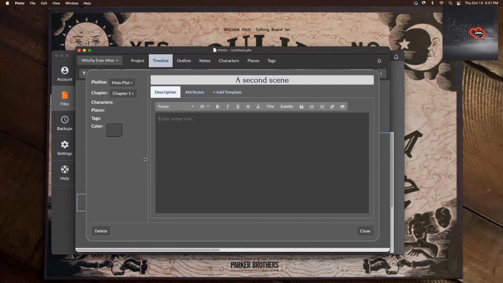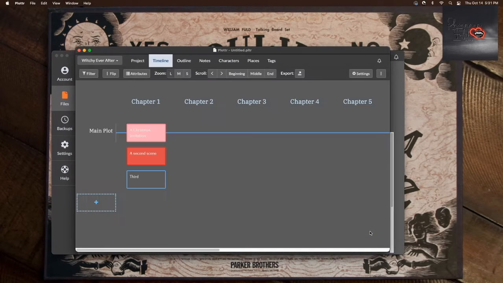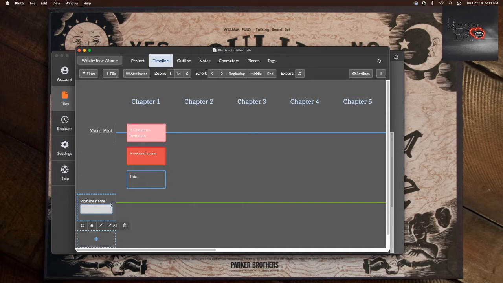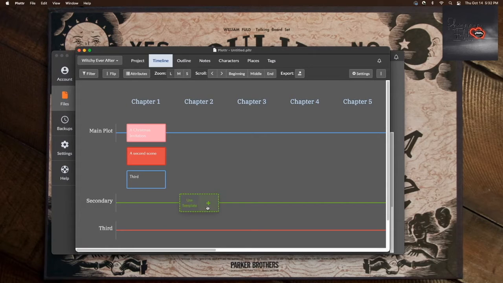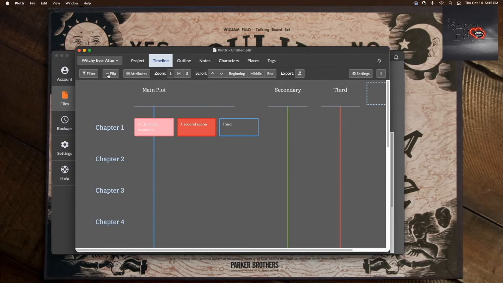So you can add scenes. Each scene can have its own color code, and you can add or remove characters as you choose. And if you have a secondary plot line that you need to keep track of, you can absolutely do that, as well as a third. And as you can see, they auto color code these things, which I feel like is fantastic.